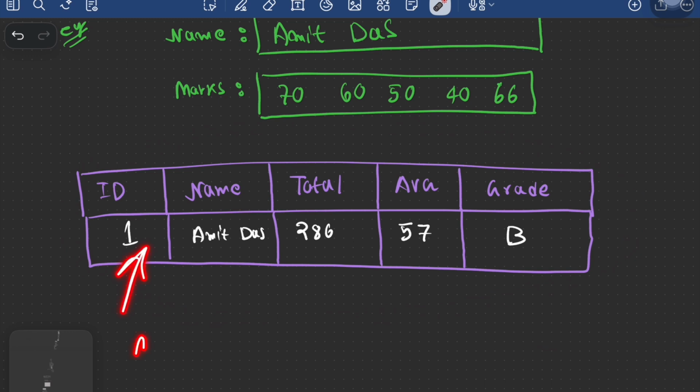ID is auto generated. Name is Amit Das. Total and average are also shown, and then we set the grade, which is selected based on the average.